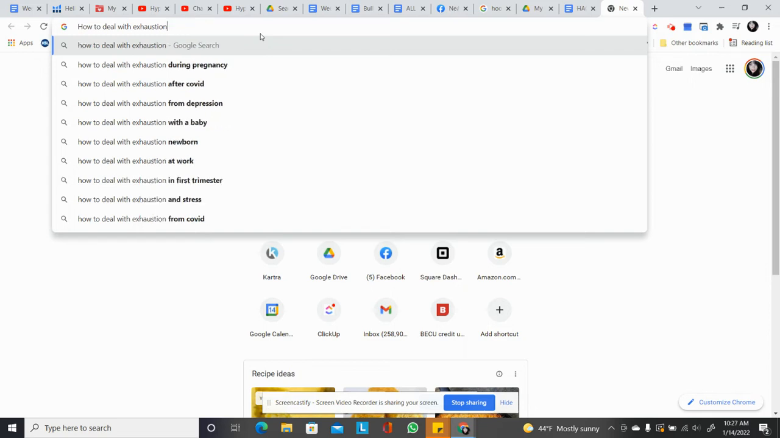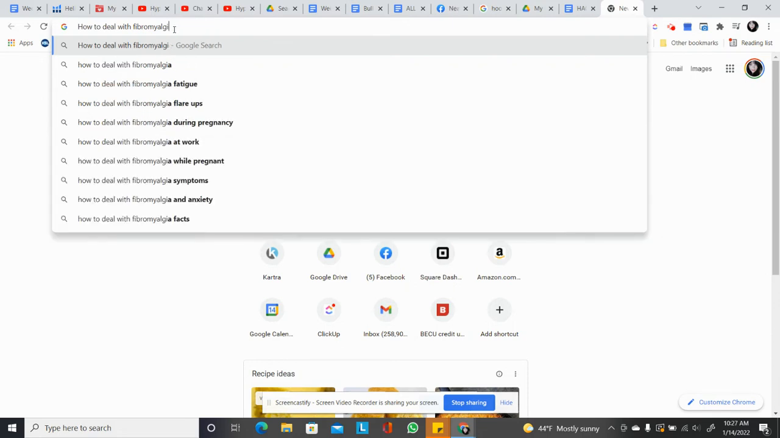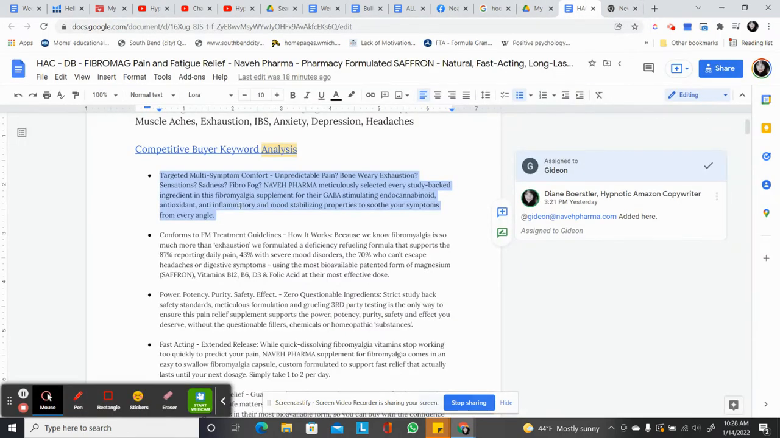Okay. So if you say how to deal with fibromyalgia symptoms, right? So we have multi-symptom in there. So how to treat, how to help, how to reduce, how to diagnose, right? So treat, help, and reduce. These are things that people highly search for. You can always do a hot button research just by Google, their autofill and their SERP, their search results, right? We can't use the word diagnose, so that is left out. So yeah, you can just go through and see what people are searching for to solve it.